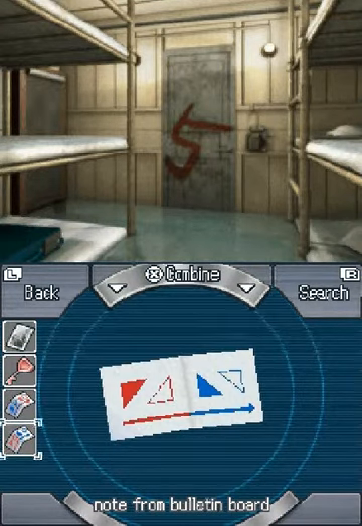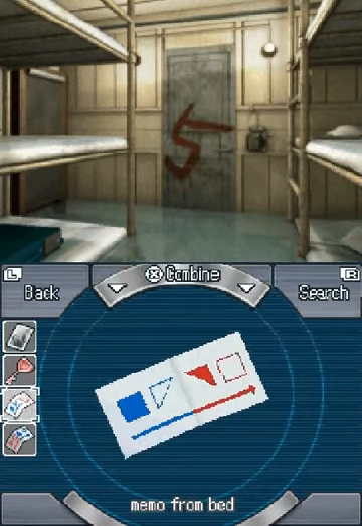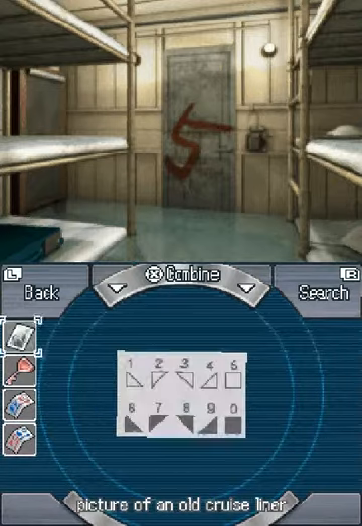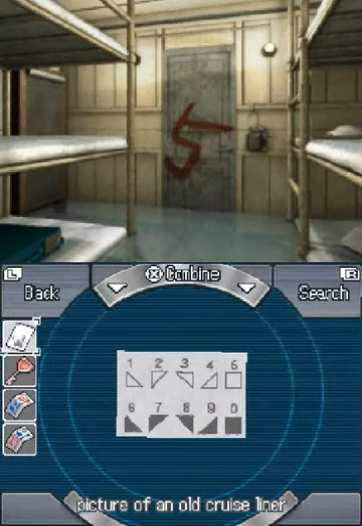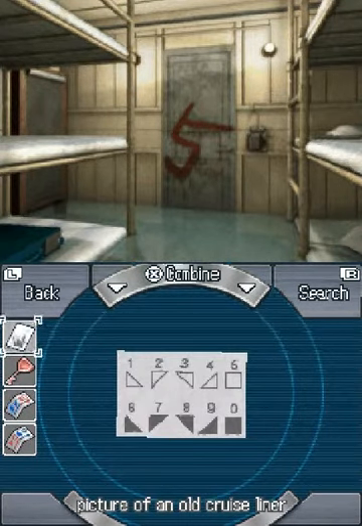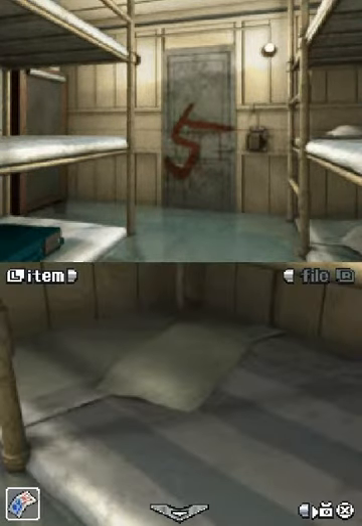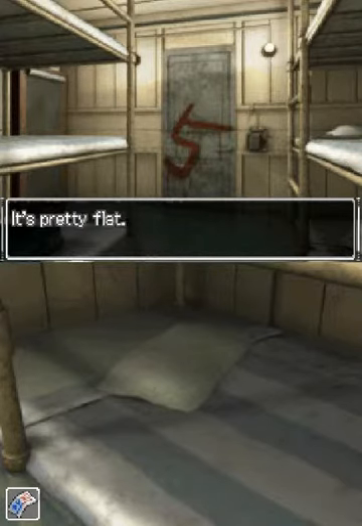Gotcha. So 7, 4. Well, I have the blue one first. So that'd be a 0, a 2, 6, 3. Gotcha. Alright, I got this. I can totally do this. Can't bring myself to call this a bed. Feels like a board with a sheet on it. It's pretty flat.